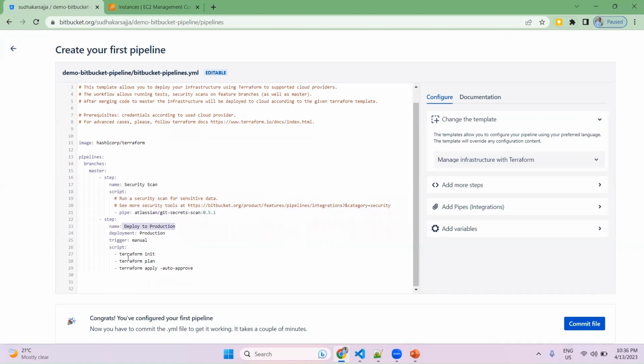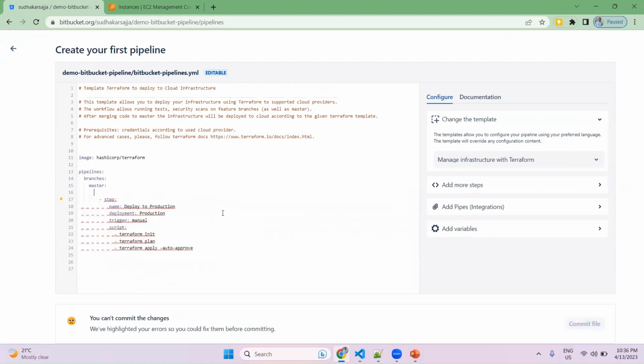There are a lot of parameters being passed here. You can see the name of the step, and the deployment type is production or staging or test, and the trigger type is manual. We will talk about each line in a bit. Right now I'm deleting this security scan step. We don't need it right now, but we will come back and add it again in a bit.